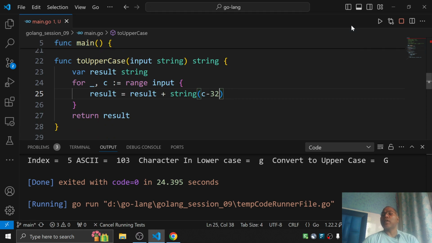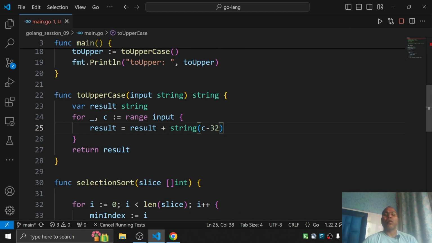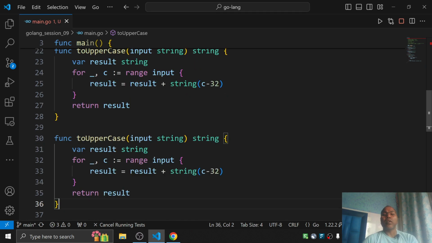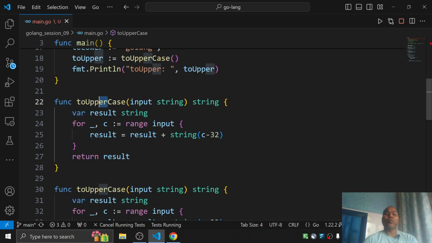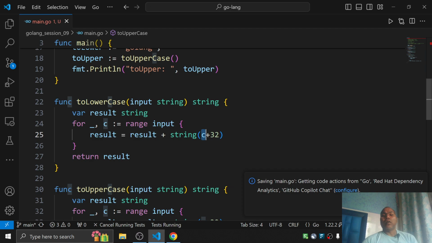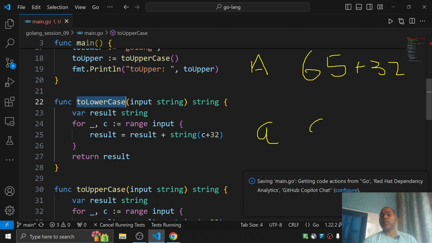Similarly, you can write another function, like toUpper, similarly you can write the toLower function. Lots of permutations and combinations you can write here, like toLowercase, which takes input and returns. Here just change it to plus 32, and the function looks like the uppercase one. Why? We know the ASCII value of uppercase A is 65, and to convert to lowercase we just add 32, and it becomes 97.